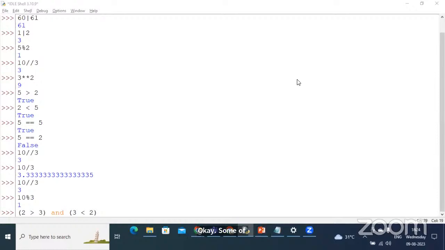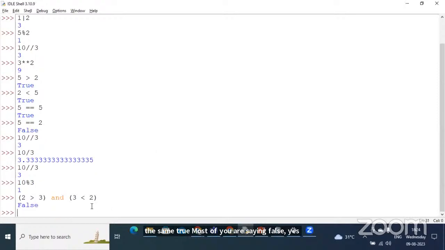Some of you are saying true. Mahi, you are saying true. Palladhi saying true. Most of you are saying false. Yes. Okay. Now we will look at how this works. Now, guys, whenever such complex expressions come, you need to always look at the expression to the left and the expression to the right.